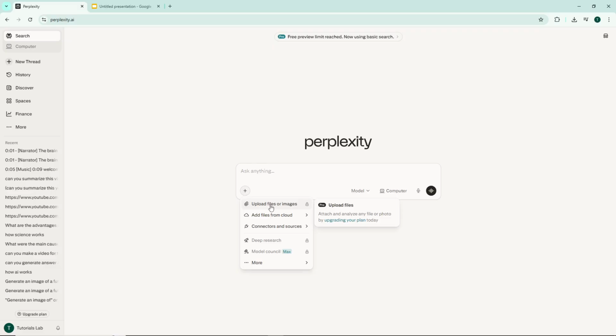Now, here's something important to note. In order to use the image upload feature, you'll need to have an upgraded account. Since I'm using the free trial version, this feature is available, but if you're on a completely free plan, you may need to upgrade to access these capabilities.